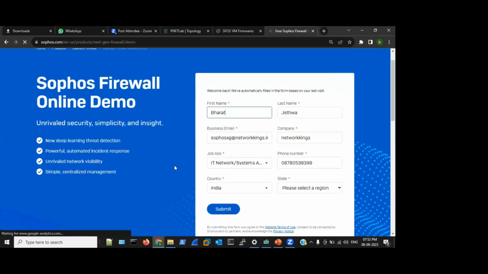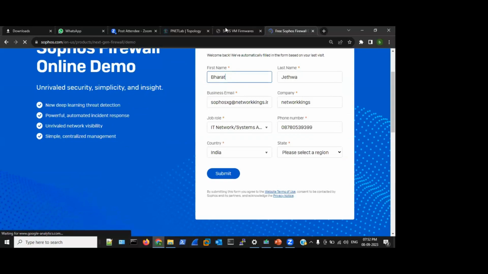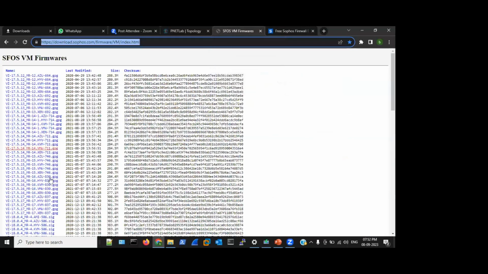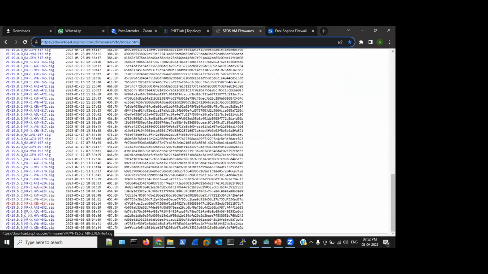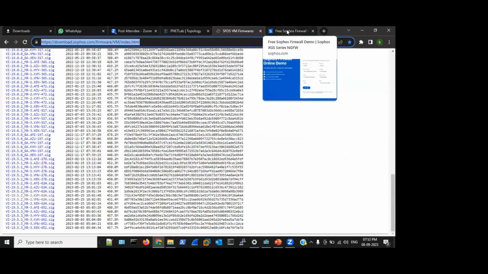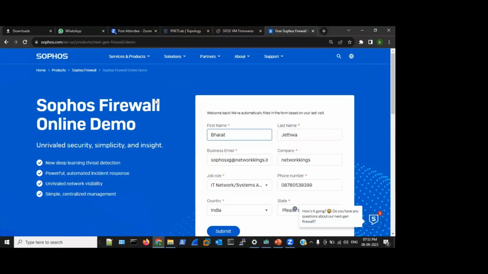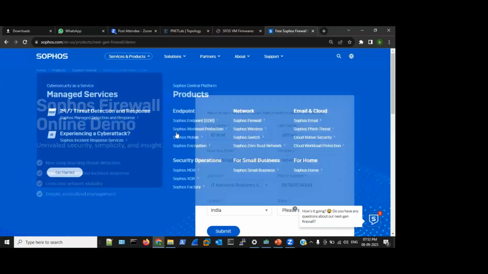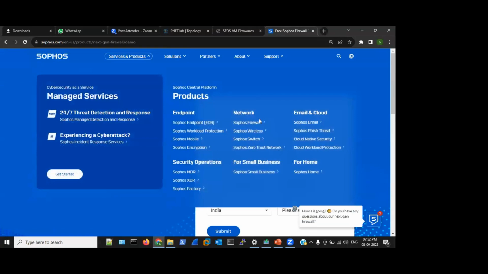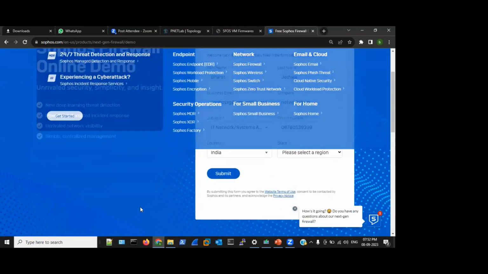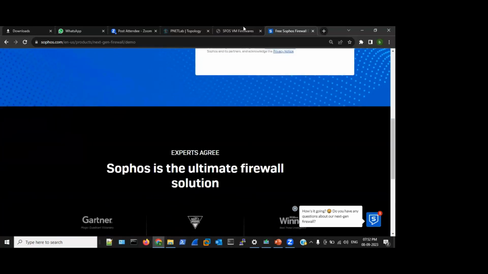Put in the name and you'll get the link. The link which I provided you, you can download directly from here. These are the versions available, so you can download any. So for VM, here are the formats. You can use any. Okay, for free, after registration. If you don't want that, you can simply go to the Sophos website, go to Products and Sophos Firewall, and just scroll down. You will get a free trial and you just give these details. That's it.